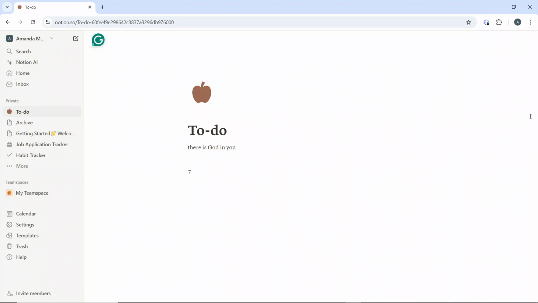Hello, in this tutorial, I'll show you how to share individual pages with Notion. Here's a step-by-step guide on how to share individual pages with others in Notion.